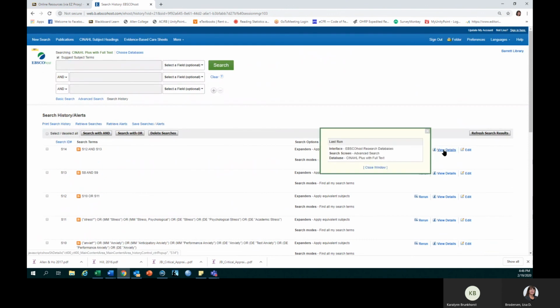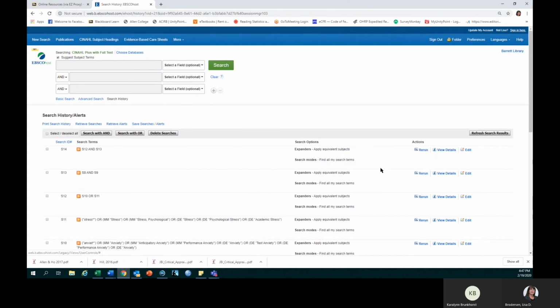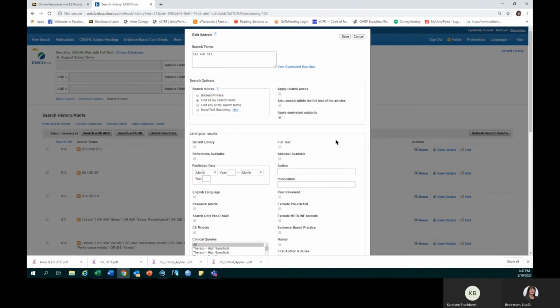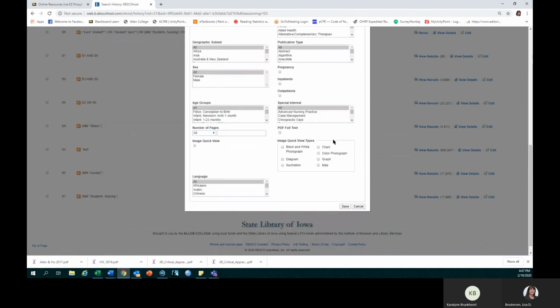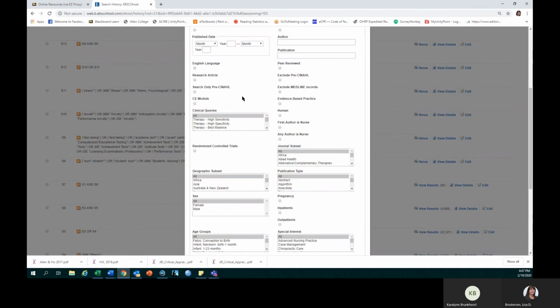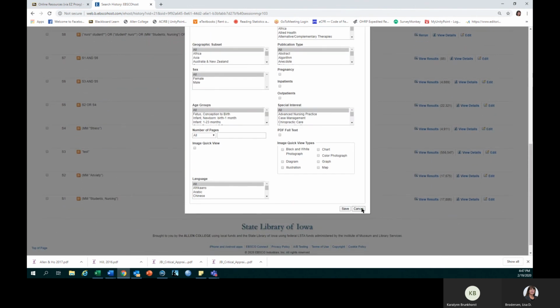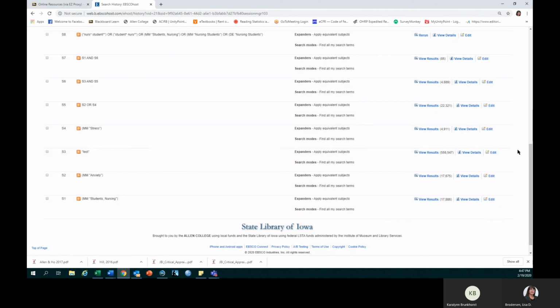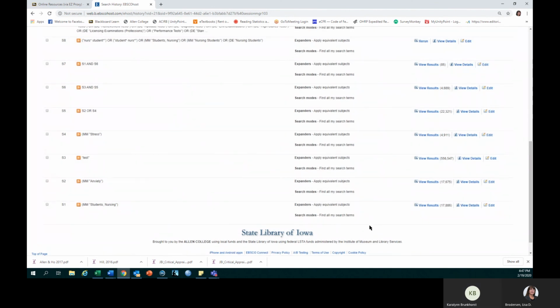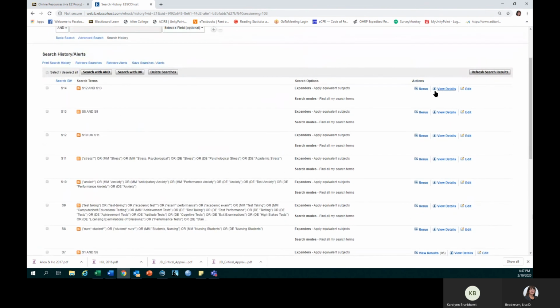And I can view the details, I think. Oh, that doesn't show me. I can actually rerun the search, or I might be able to edit it. Okay, that just allows, I thought maybe edit would show the terms, but it just allows you to apply limiters. So I don't want to do that at that time. I'm going to cancel. Instead of going step by step through all this again, I'm going to run my last search.